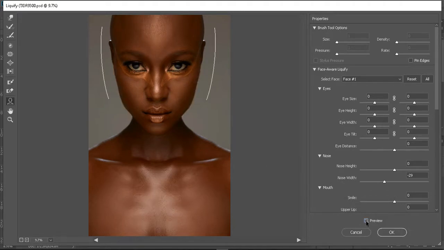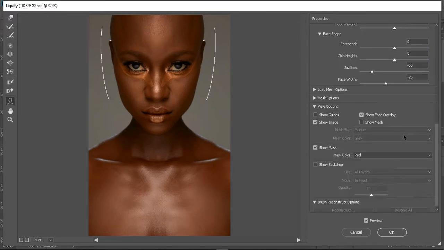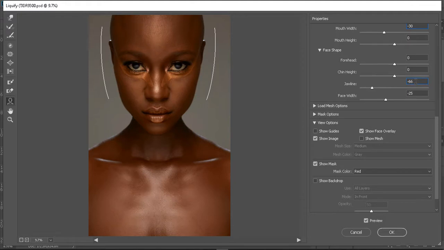So this is before, this is after, this is before, this is after. I think we went too much. So in this nose we'll put it at 20 or 15. Okay? In this lips we'll put it at minus 30. Just a little bit. In the jawline, let's leave it as minus 33 and minus 20. So let's go before, after, before, after.